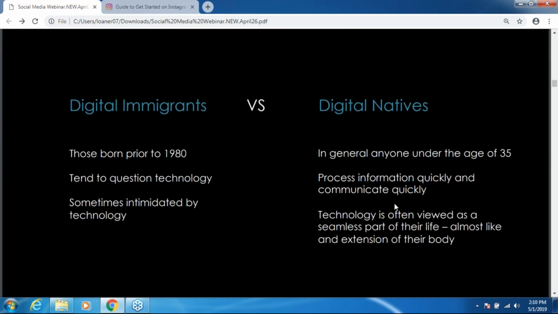And two buzzwords in the industry that have been very popular are, of course, digital immigrants versus digital natives. So it's always interesting to see what category your target group falls into. And it's also very important to note how they respond to technology. How do they feel about it being in their lives? So, of course, digital immigrants would be anyone born prior to about 1980.